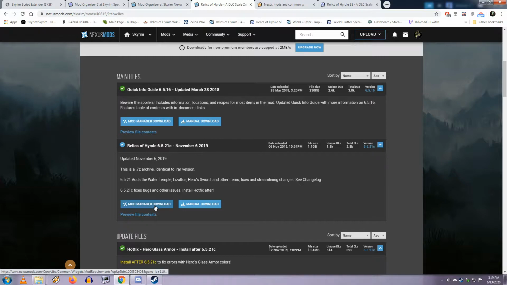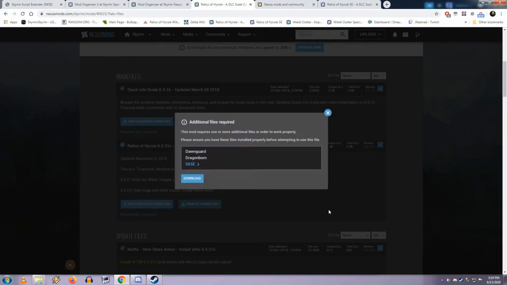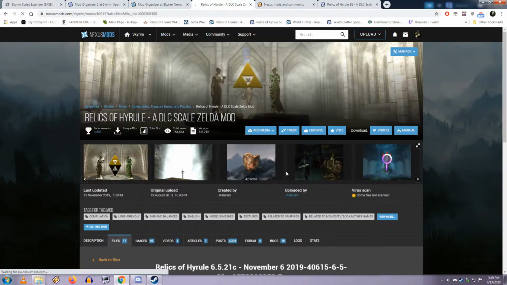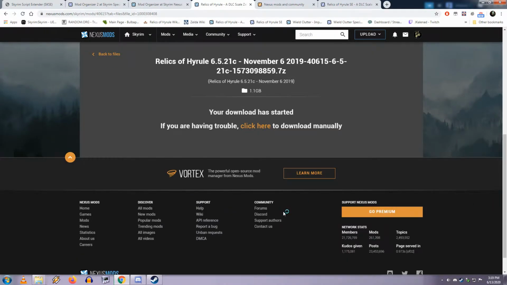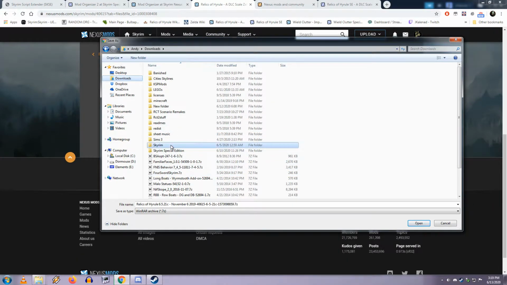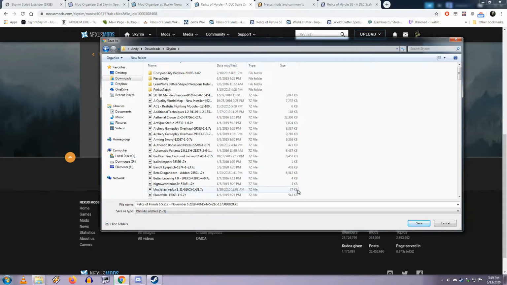You can download it with a mod manager, but what I would recommend is doing a manual download. So you click manual download, and it asks you if you have the required files. You click download, and then it will pop up with this. You click slow download unless you have premium, and then you click fast download. You click slow download wherever you want. I should probably save this for my own files anyway.